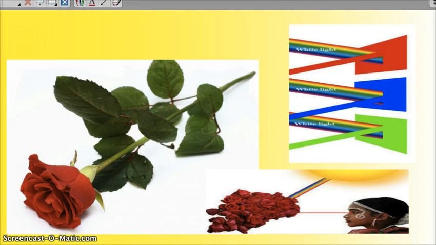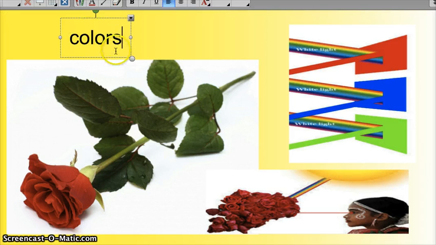Let's shift gears to colors. Now we have already talked a little bit about colors.